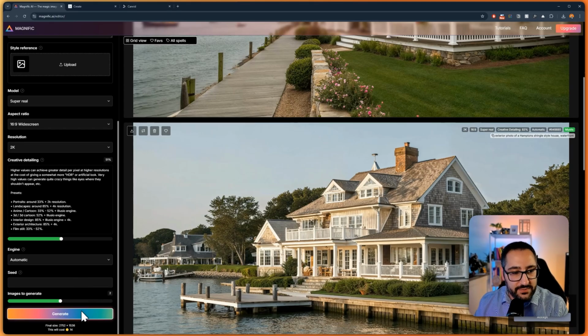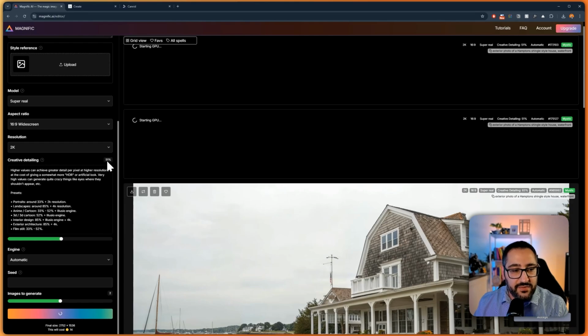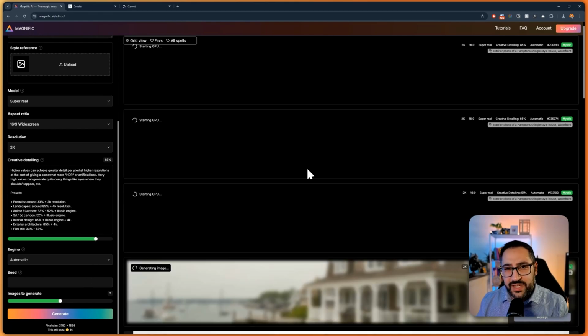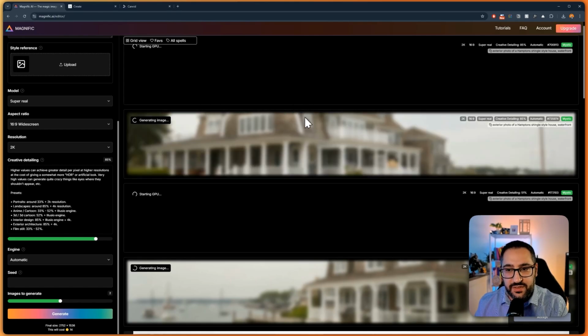So I'm going to hit generate. And again, this is at 51. I'm going to do another batch. I'm going to queue up at 85, just so you can see the difference. One thing I will say, I do find Magnific to be slightly slower than Midjourney. So I've just queued this up.